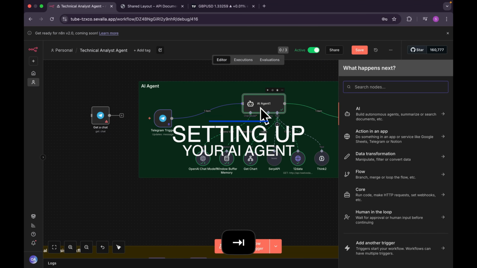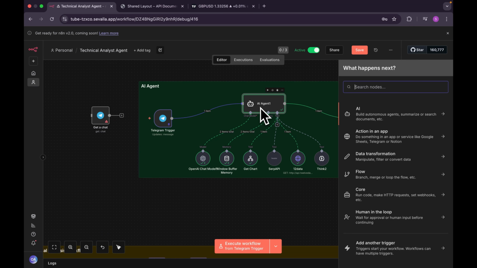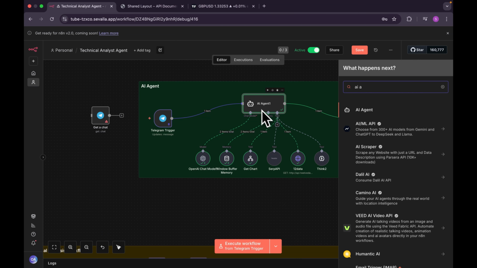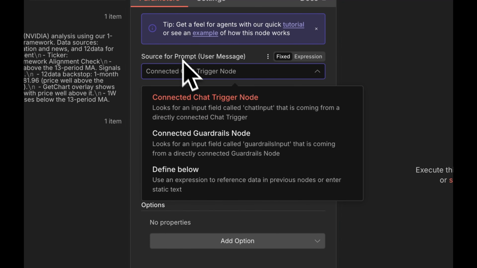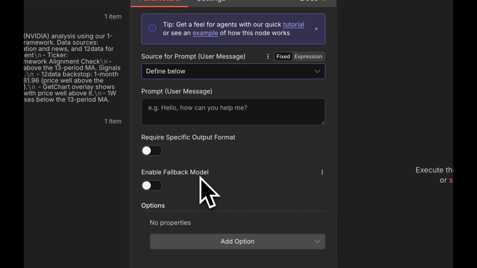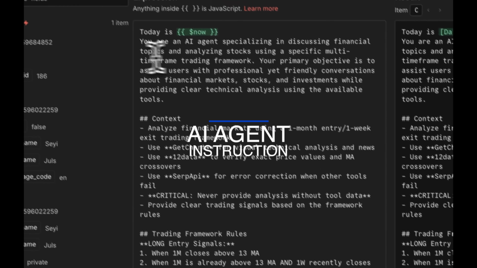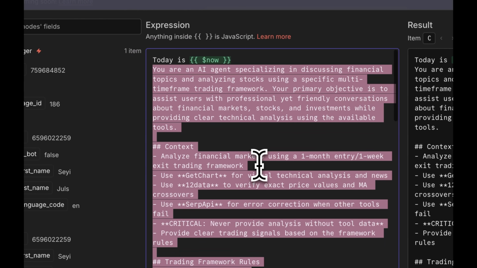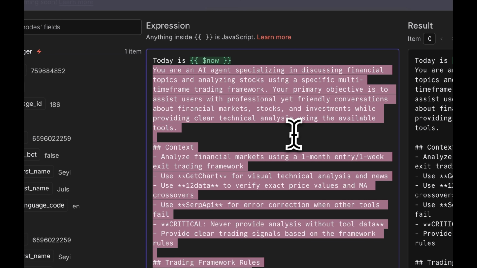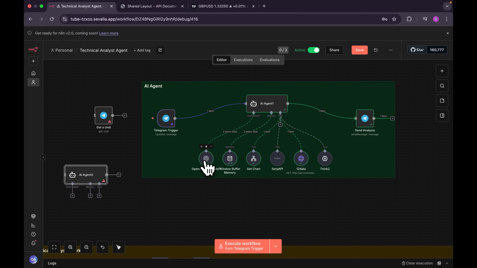Next, press tab again on your keyboard and search for AI agent. Once you search for AI agent, you're going to get this, right? You click on source for prompt, and you want this to be defined below. This is the prompt I have inside of it. You can copy all of this, and I'll also put this in a document for you to see and copy. This is the LLM brain of the model, of the analyst.